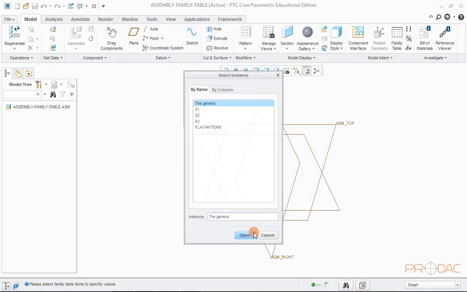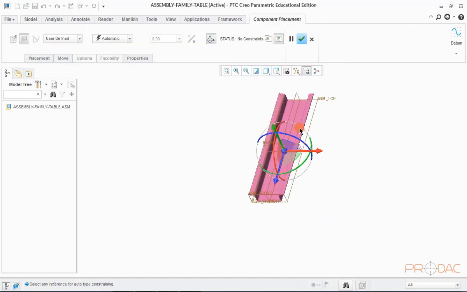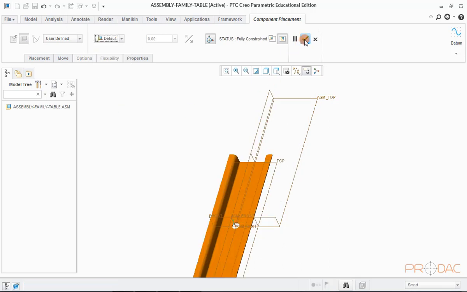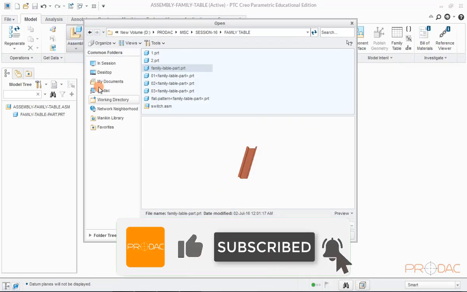When we select to open, it asks about the instance we want to open. It's happening because this part has multiple instances we created earlier. We'll go with generic one, which means the usual normal configuration of the part. We'll fix this part and open another part called switch and assemble the rail with switch in a normal way of assembly.